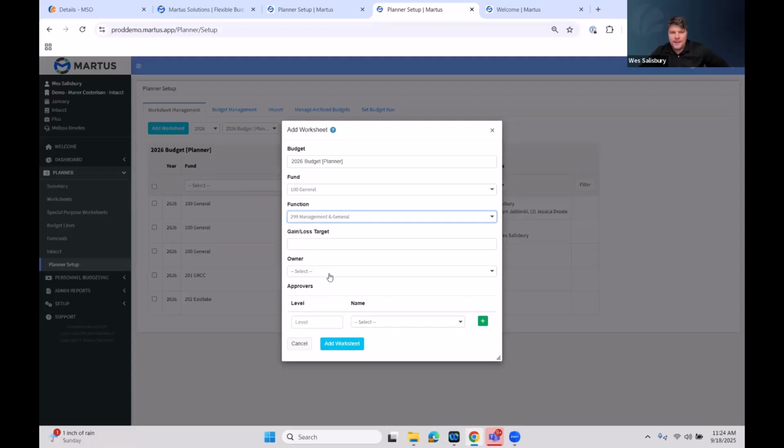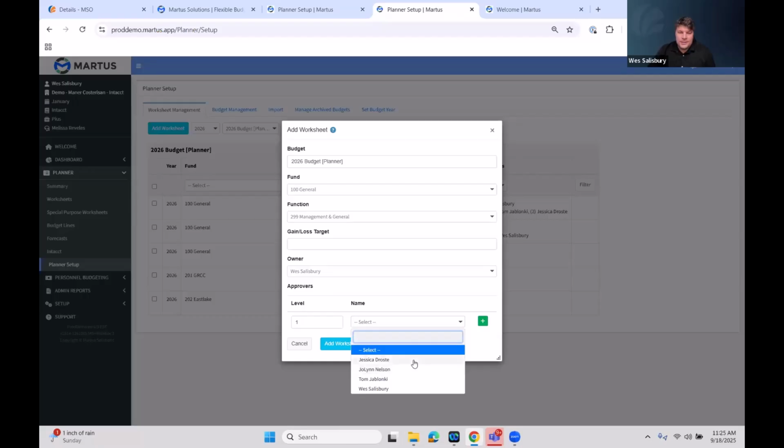And then I can say who the owner of this worksheet is. So this doesn't really drive a lot of business logic in the system. It's just like an FYI, like, hey, this is the person who is ultimately taking ownership of the results of this department. Okay. So I mark myself as the owner.